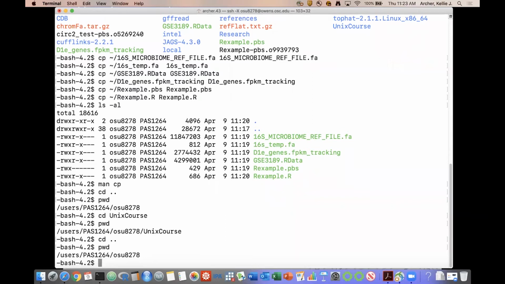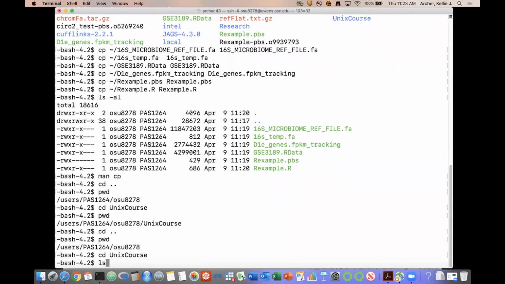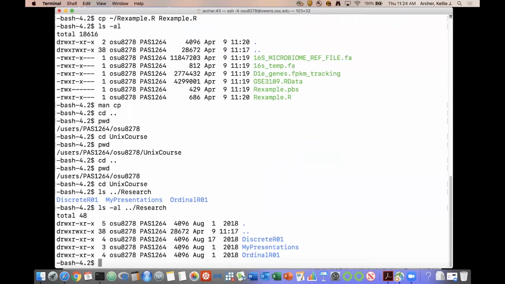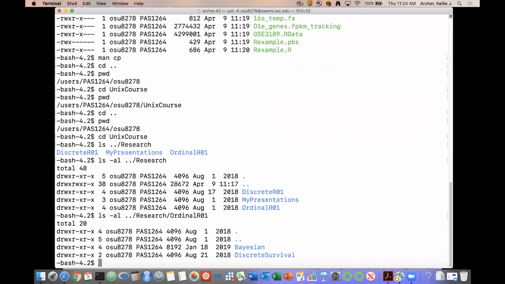The nice thing is you can traverse several directories. I'm going to go back to my Unix directory, and I'm going to show you that you can use the list command to see what's in another directory. I want to list going back to the parent, and from the parent traversing to my research directory. I have 3 different folders in here: discrete R01, my presentations, and ordinal R01. If I don't like the way that's laid out, remember I can always use the -al option to provide my output as a list. Maybe I want to know what is in my ordinal R01 folder, and I can see I've got more folders there. So you don't have to keep changing your directory in order to view the contents of where you are. You also don't have to move to specific locations in order to move files from one directory to another.